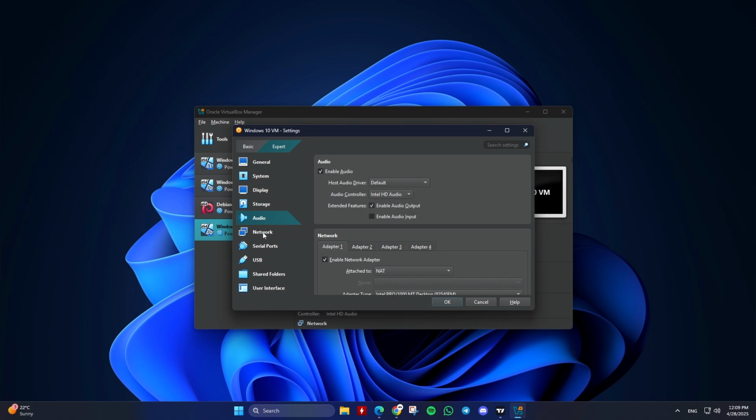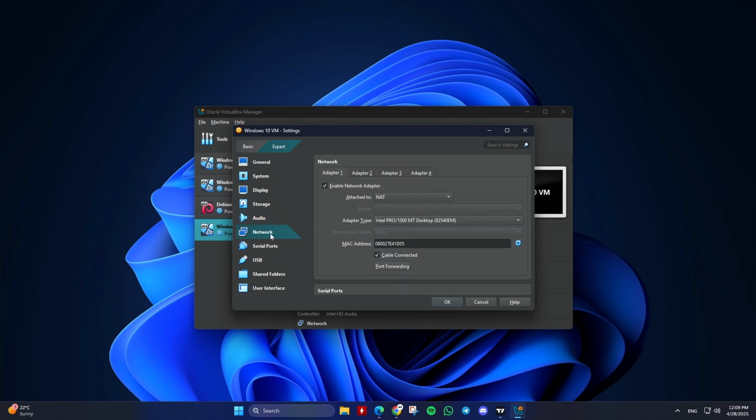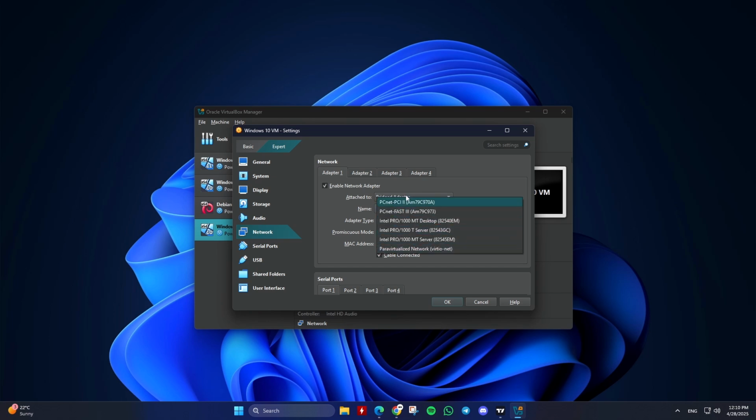6. Network. VirtualBox provides several network options for the VM. NAT (Network Address Translation) is the default mode that allows the VM to access the internet via the host machine's connection. The VM shares the host IP address. Bridged adapter connects the VM directly to your local network. The VM gets its own IP address and behaves like a physical device on the network. Host-only adapter creates a private network between the host and the VM. The VM cannot access the internet. Useful for testing scenarios like web servers without external access.